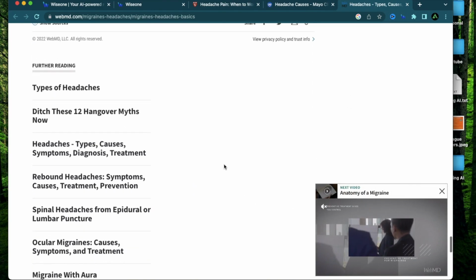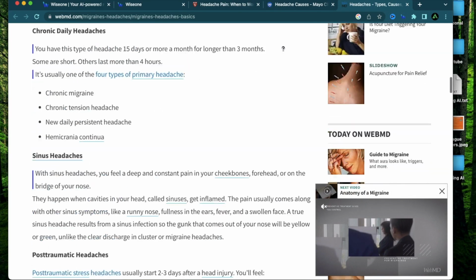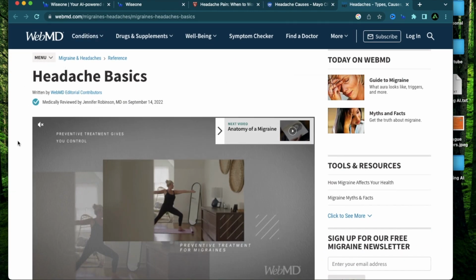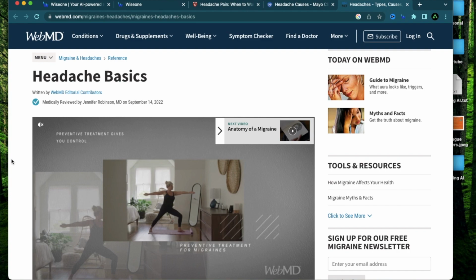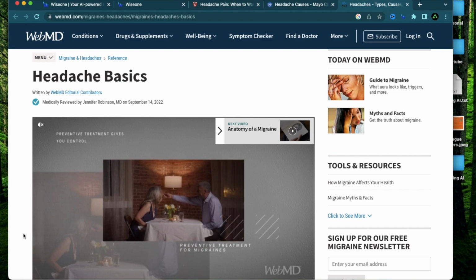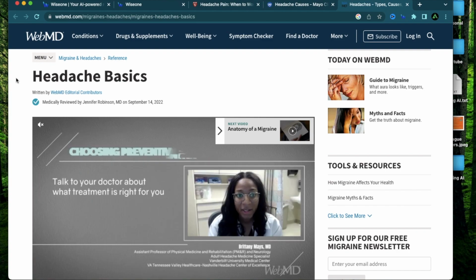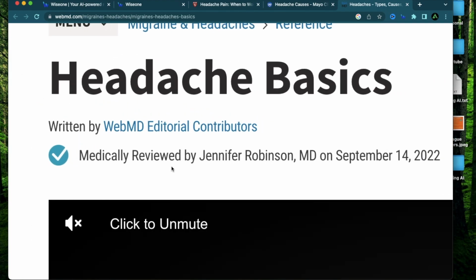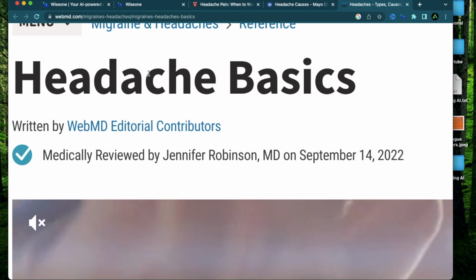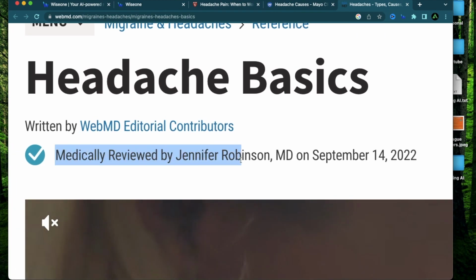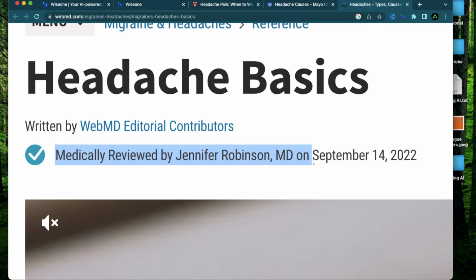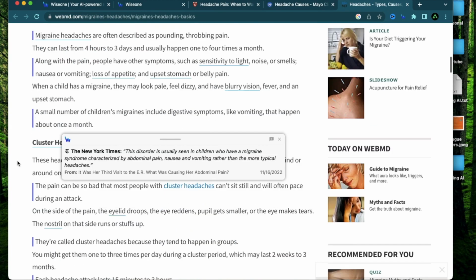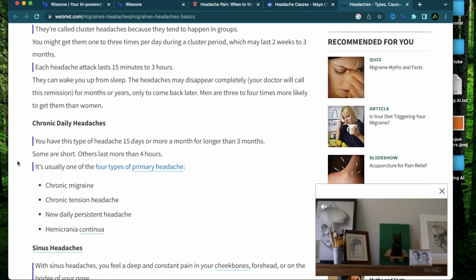Because sometimes I don't need to know every single thing from a long article, and they have a reason to provide a long article because they want to provide all the information from all angles to the reader because they need to provide accurate information. And if you're on WebMD, usually the information is medically reviewed. Like here it says, this article has been reviewed medically by Jennifer Robinson, who is an MD, on September 2022. So my source of information here is much higher quality than a generic Google search.